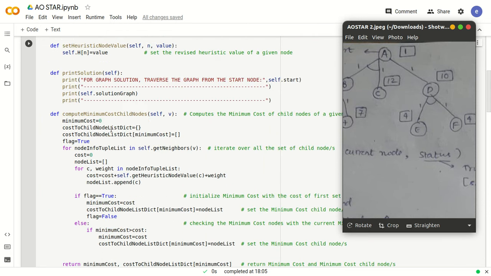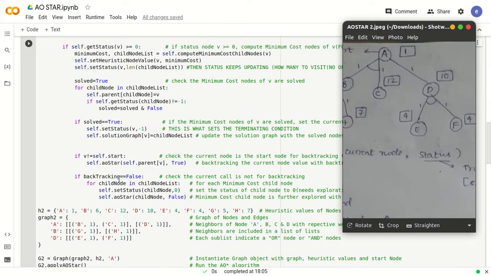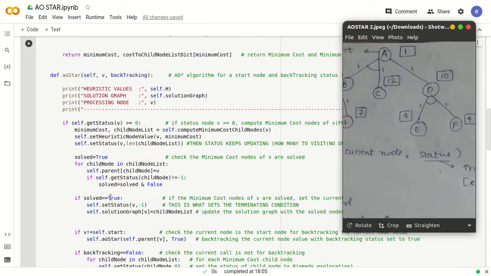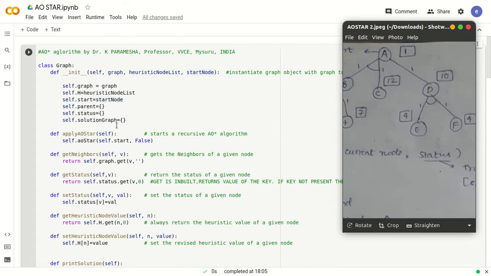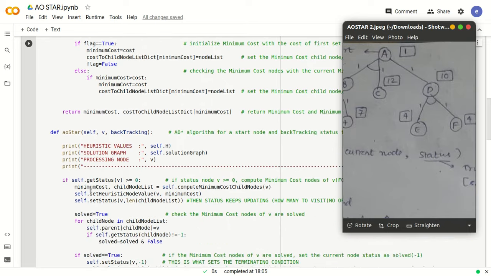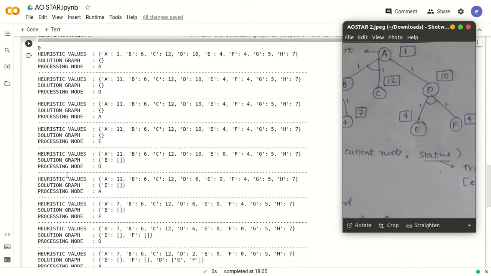So where are we creating the solution graph? The solution graph initially is an empty dictionary. In the AO star algorithm itself, we don't create, we just update the empty dictionary. So we create one key called V and we create the child node list. We update the child node list as the contents of V. That is what is happening here ultimately.